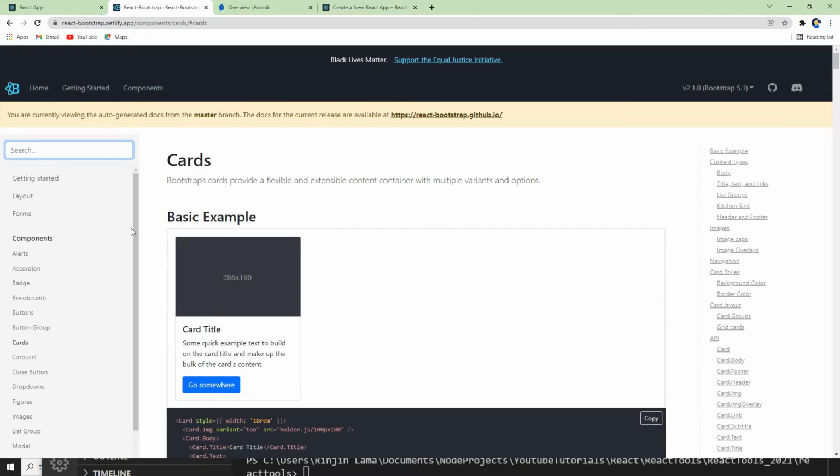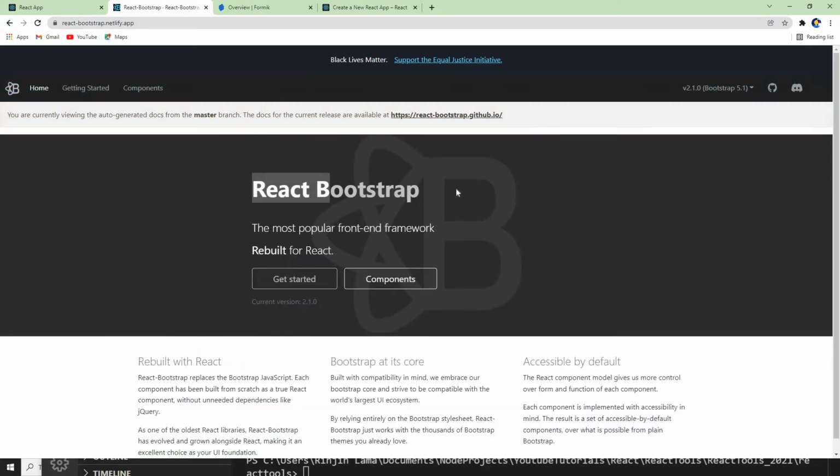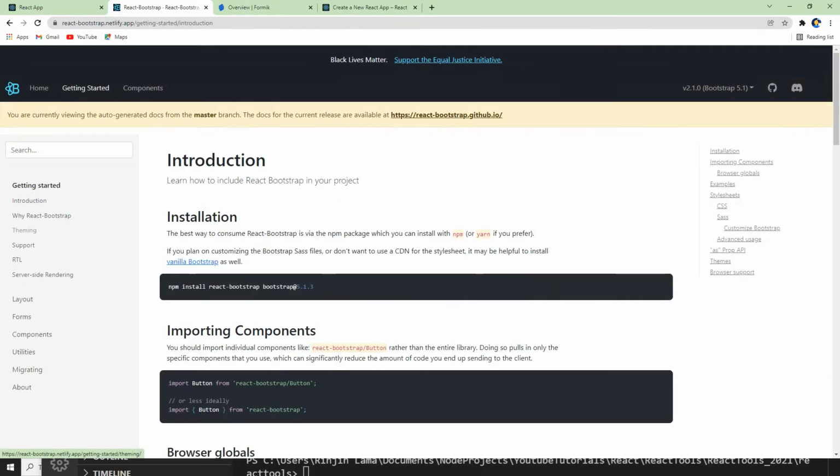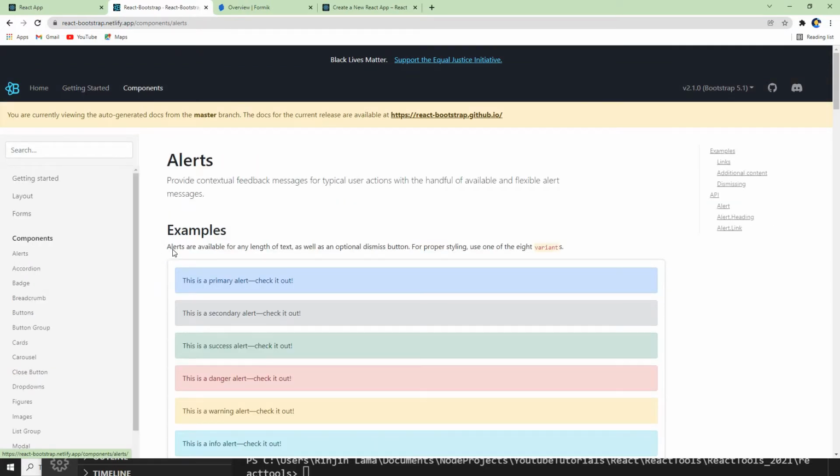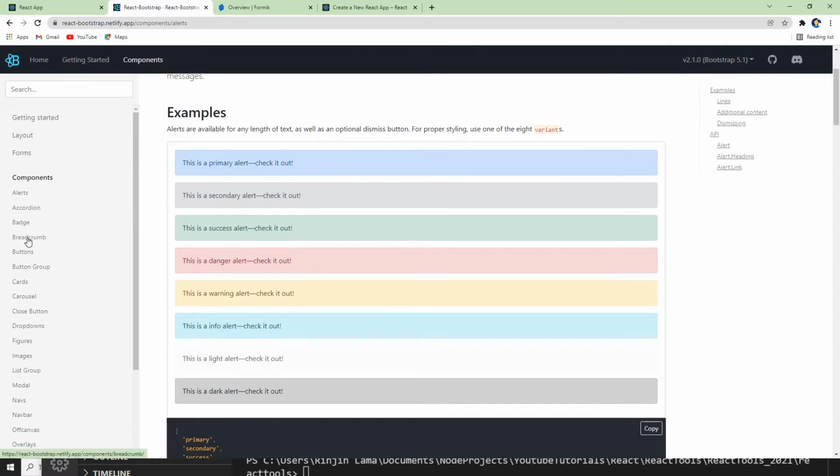If you don't know what Bootstrap is, it's a CSS framework. We get a lot of components from there and we can implement them easily. On top of that, React Bootstrap is built specifically for React developers, so we can take advantage of built-in components in our applications, such as alerts, badges, breadcrumb, button, everything.